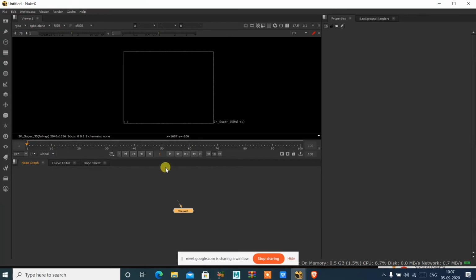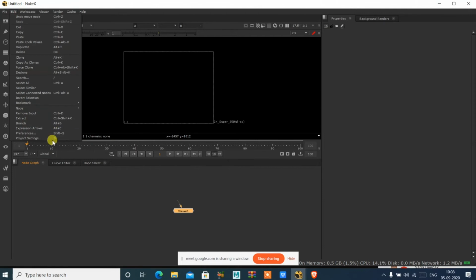Okay, so whenever you start Nuke, your interface will be like this. You need to start by setting the project. The first thing you have to do inside Nuke is set the project. To set the project, you have to go to Edit, Project Settings.